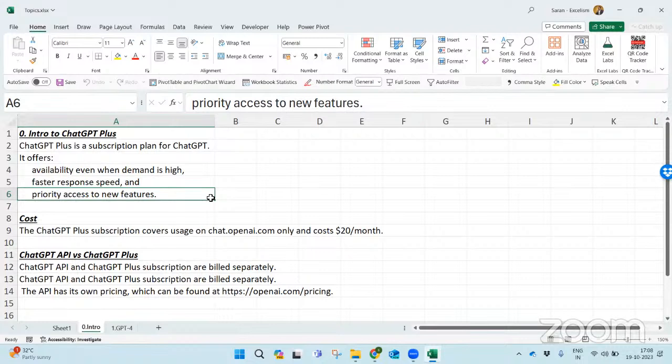The immediate question about ChatGPT Plus is, Saran, what is the cost? ChatGPT is free, as you all know. That means you have access to the GPT 3.5 model. But when you go for ChatGPT Plus, you can access the GPT 4 model. And what is the cost?